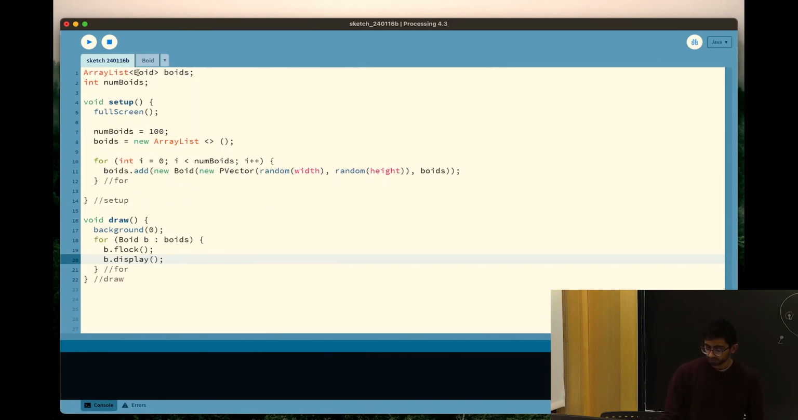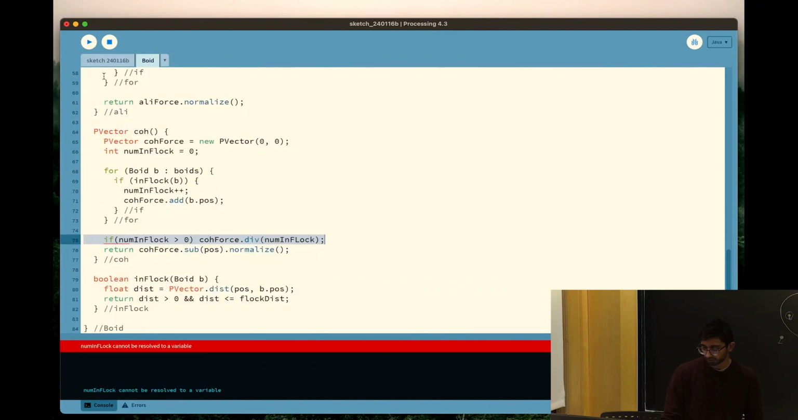Okay, and I think that should be pretty much everything. Let's go ahead and run that, see what happens. Okay, it did not like this. And so you know what I'm going to do, and this might not be great practice, but I'm not sure that we even need to divide by the number in our flock, because this ends up getting normalized anyway. I don't think it'll matter too much, but we'll see.